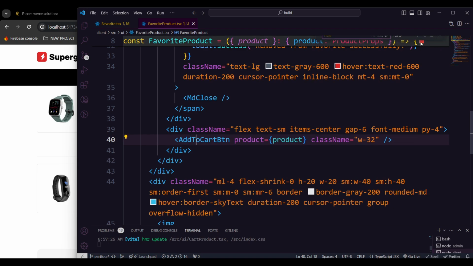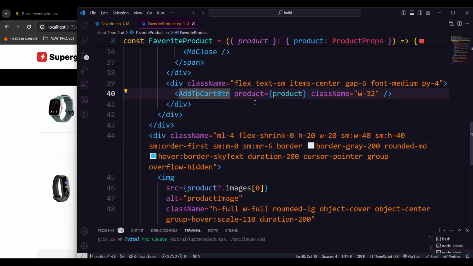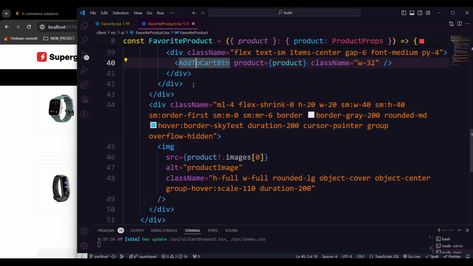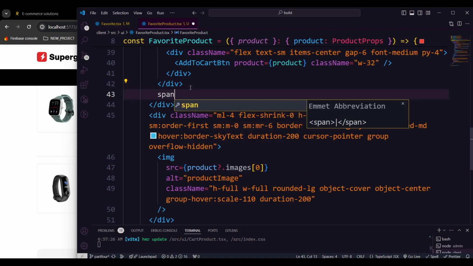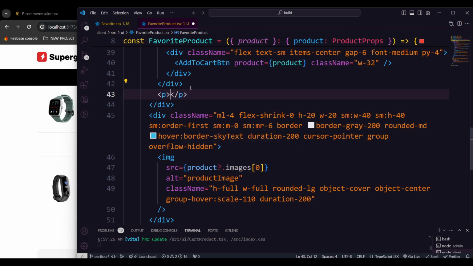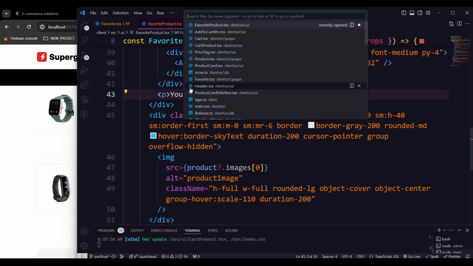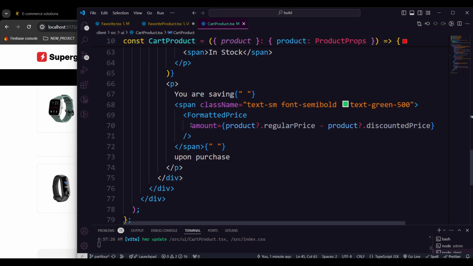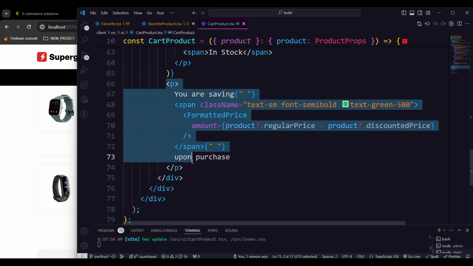So now what we'll do is that in our favorite product, we need to go with some of the other properties, which is that after passing that div and that div, so these two divs, I'm gonna get another property. No, not that. I'm gonna get a p tag, which is going to say you are saving. I think I have that somewhere in the cart product. It's the same thing. Yeah, you are saving. So I'm gonna grab those things.